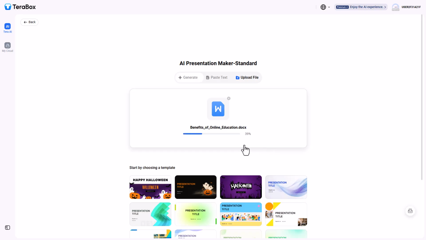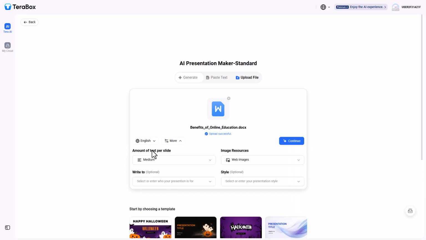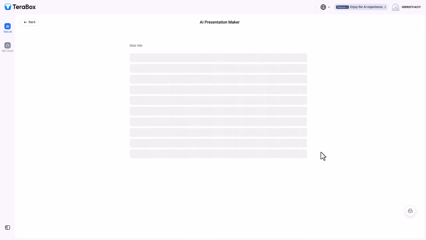And what happens is that this document gets uploaded, and based on this, now I can go ahead and choose what type of slide I want. So I'm just going to add in medium level of text per slide right here, use web images, use humorous style, let's say for example, and I'm going to go ahead and write this for tech enthusiasts, as you can see right here. So now, by taking this document as a reference, I'm going to click on continue.